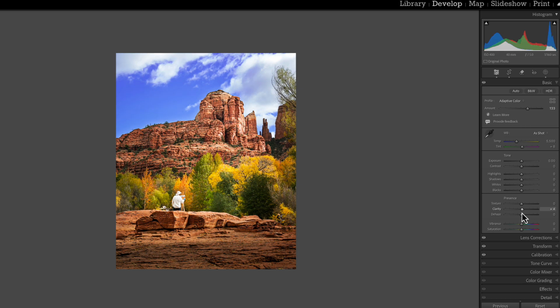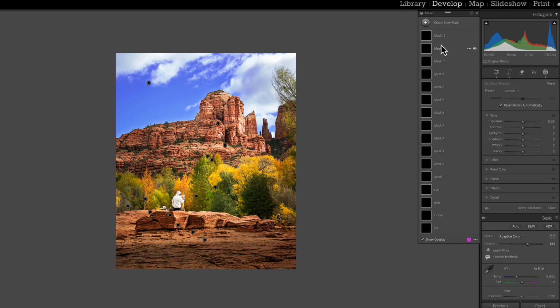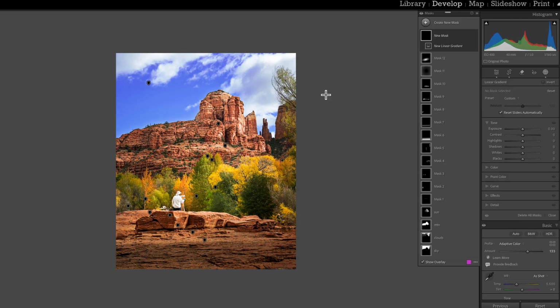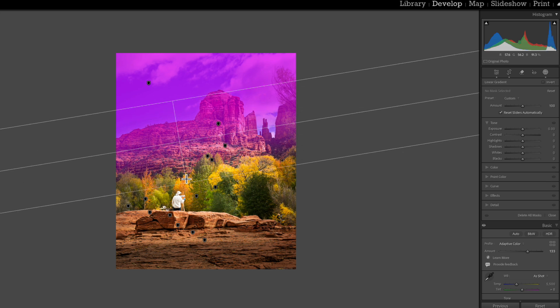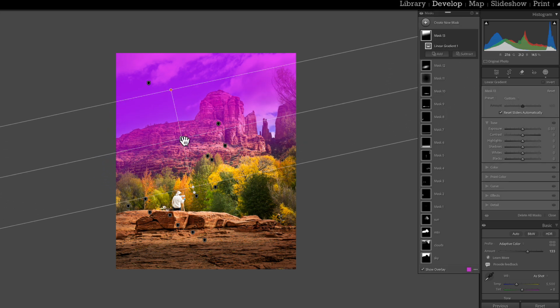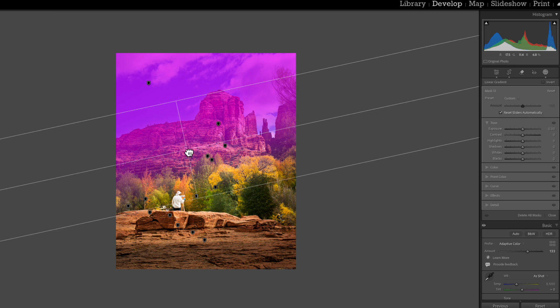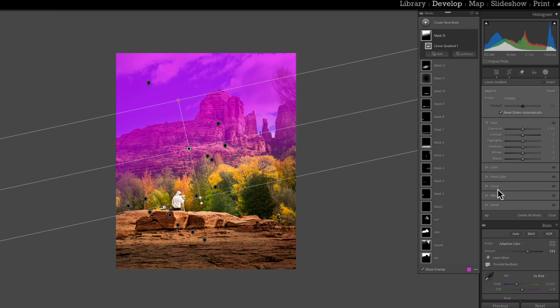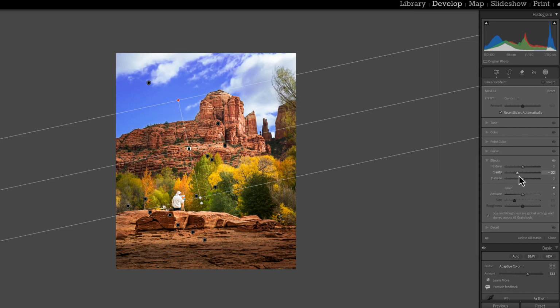So what I do is I'm going to grab a linear gradient. I'm going to bring it down about like this. And this is where I'm going to apply my clarity. I'm going to bring just a little in. You don't want to give it a lot. About like this. So it gives just a homey or warm feel of the rocks.